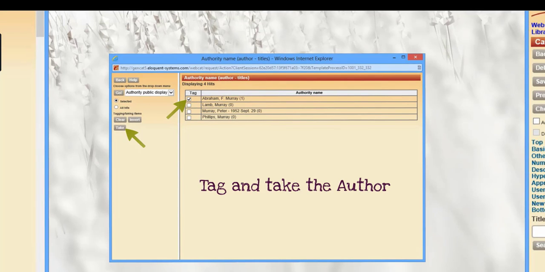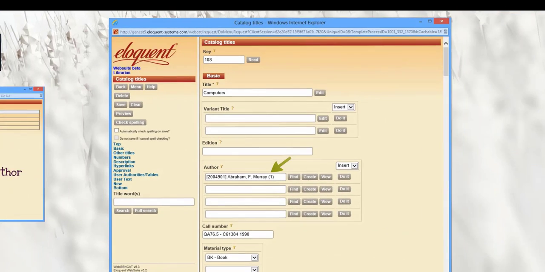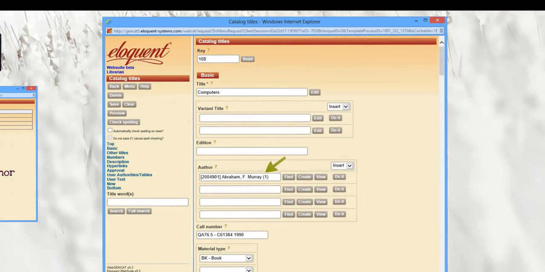A new window will pop up with a list of matching authority terms. Select the correct one and click Take. The author's authority record has been linked to this title.